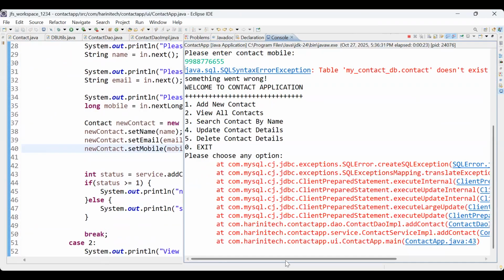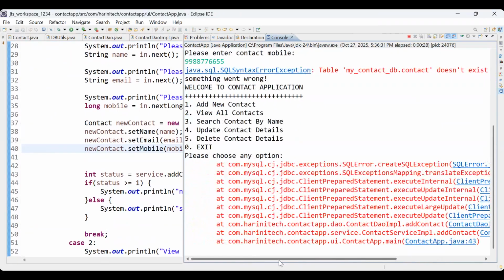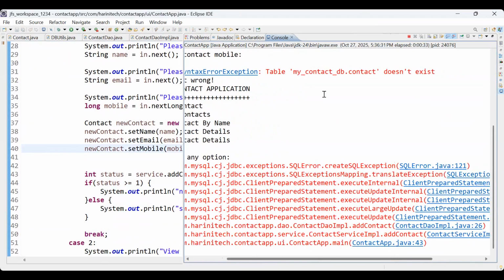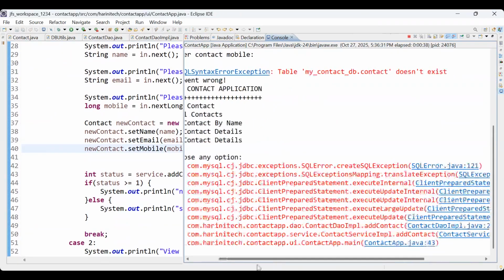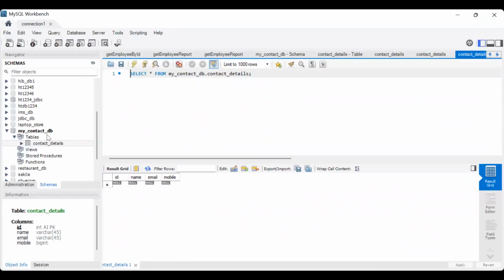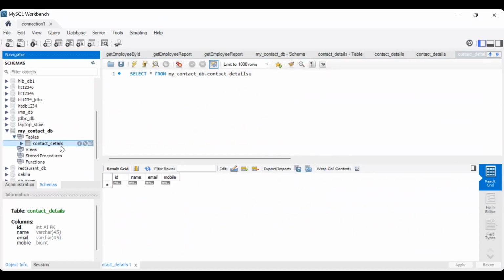Now I got error. Syntax error. SQL exception. It is saying my contact DB contact doesn't exist. Table does not exist. What is the DB name you have specified? So let's check out. My contact underscore DB. Inside that, table name is contact details. Yeah. Table name is contact details, not contact. That's why it is showing error. Let me fix that.